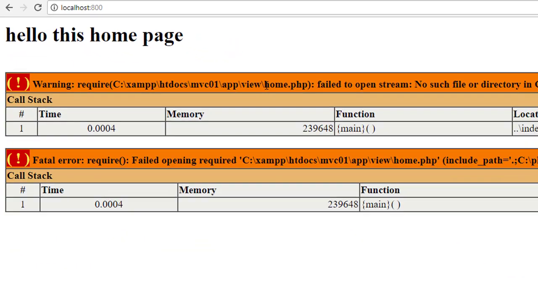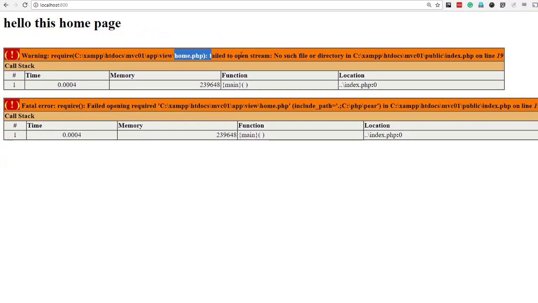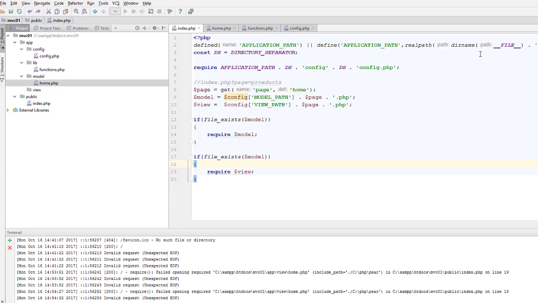Oops, I get an error. So I cannot find the home.php line 19. Let's go back to this. Oh, we can. Okay, this is my mistake. So it's the view, right? I was checking for the model, but I tried to load the view. Of course, I don't have any view in the view folder called home.php, so it's gonna fail too.